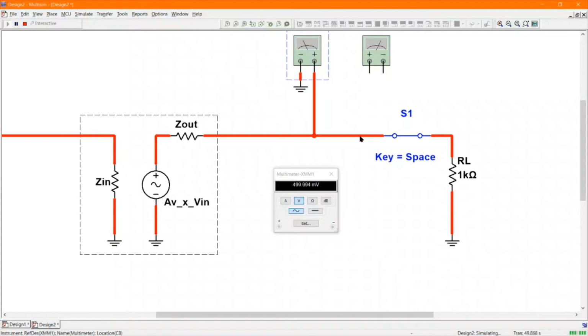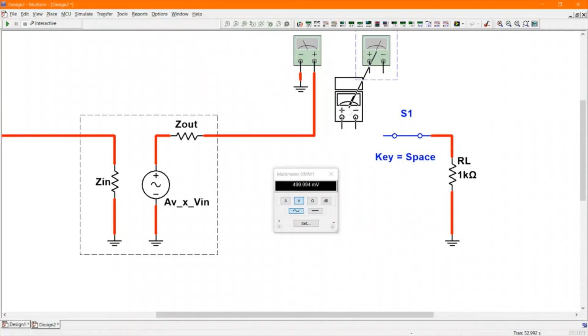The other thing that I can do at this point is stop the simulation for a second, and I could inject another meter here.